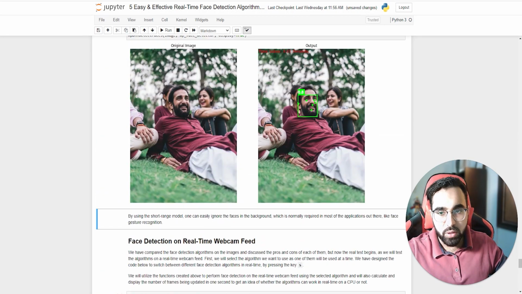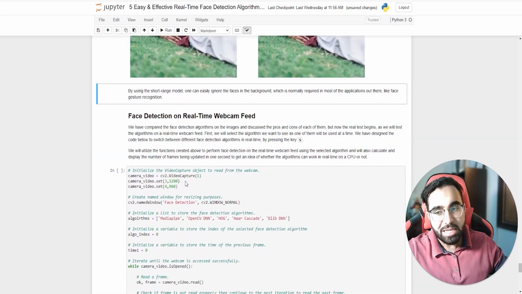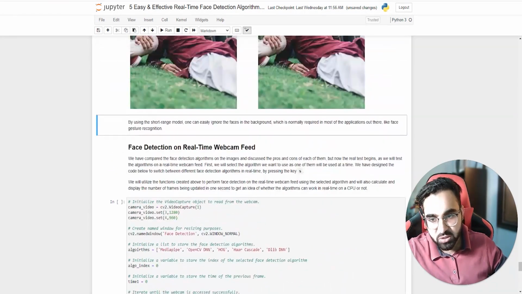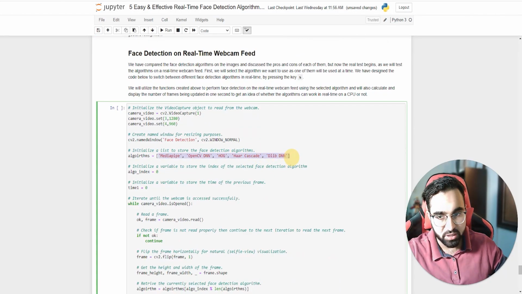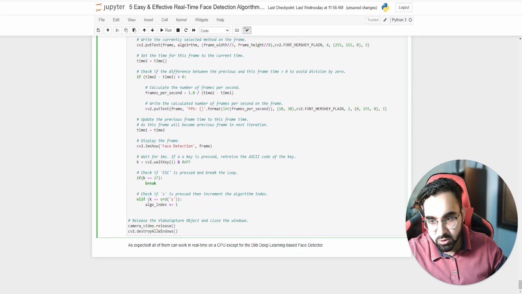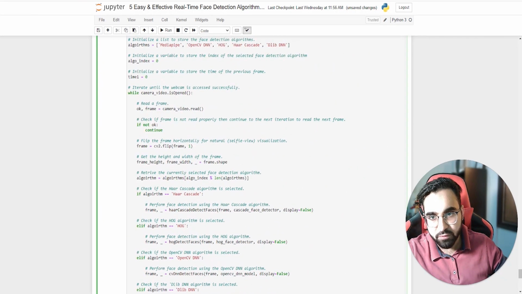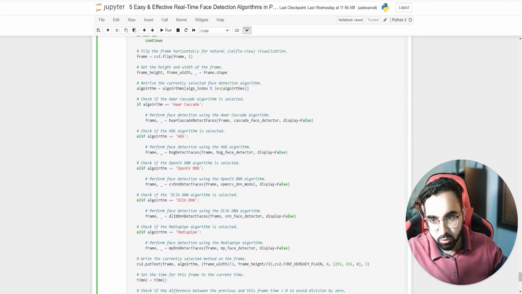Anyways, now that we have gone over all the 5 methods on images, let's take a look at a function which I've created here. This function is storing all the names of all the 5 methods in a list. If I press the S button, the list index will be incremented by this variable. So I'm going to iterate over all of these models by pressing the S button. If the model algorithm is hog, then I'm going to call the hog method.